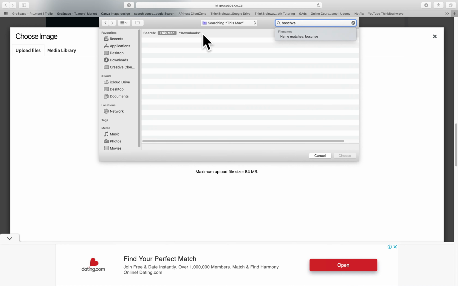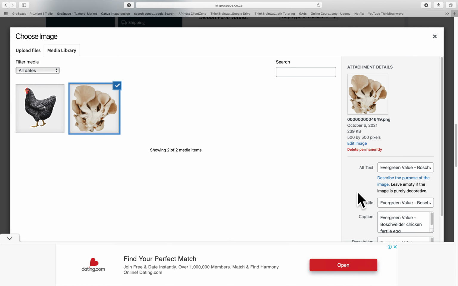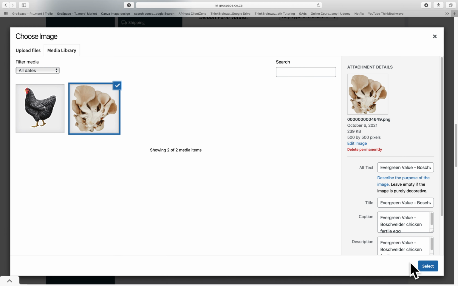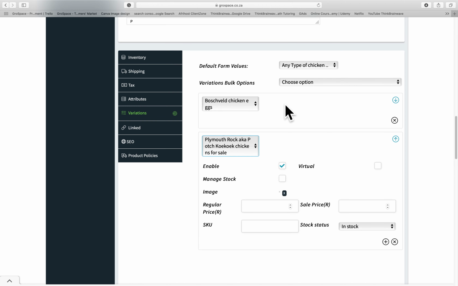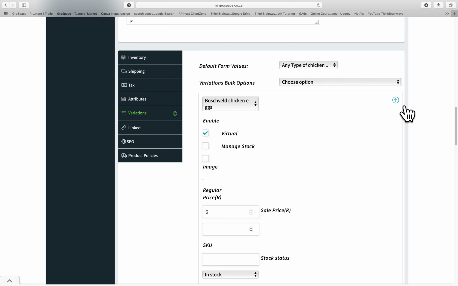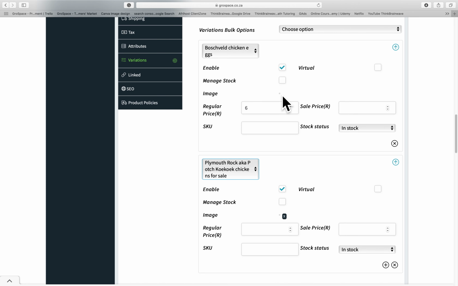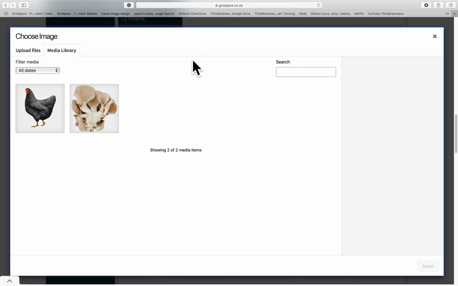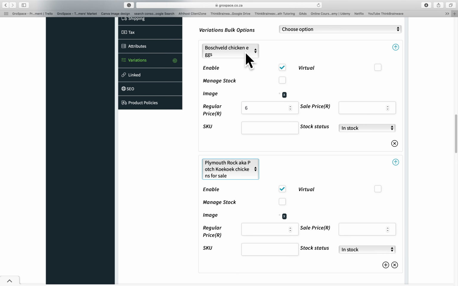Let me see if I've got any images on here. Doesn't look like it. Okay, let's just use this for now. And select that. Let's do the same thing for here, and I'll explain why now. This image. That's looking better. There we go. It looks like there's just a little bit of a glitch on my computer. So Borschtfeld chickens, Plymouth Rock.